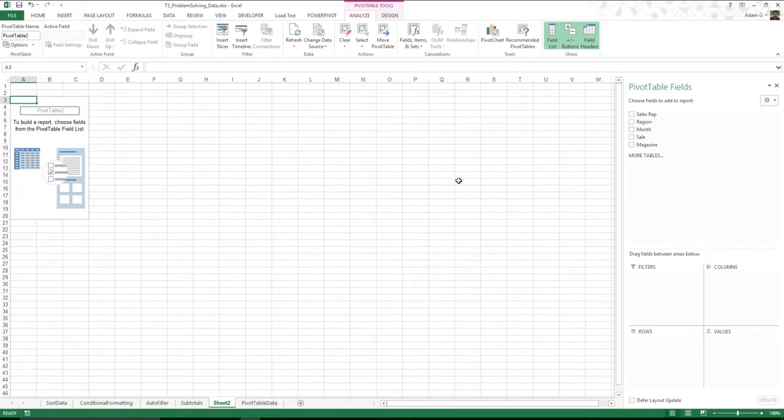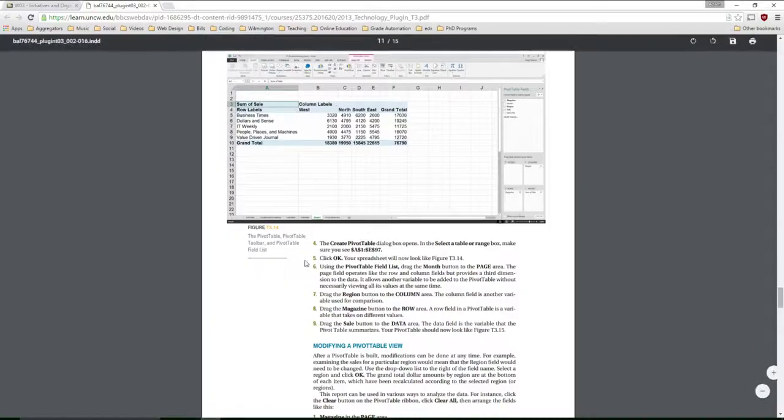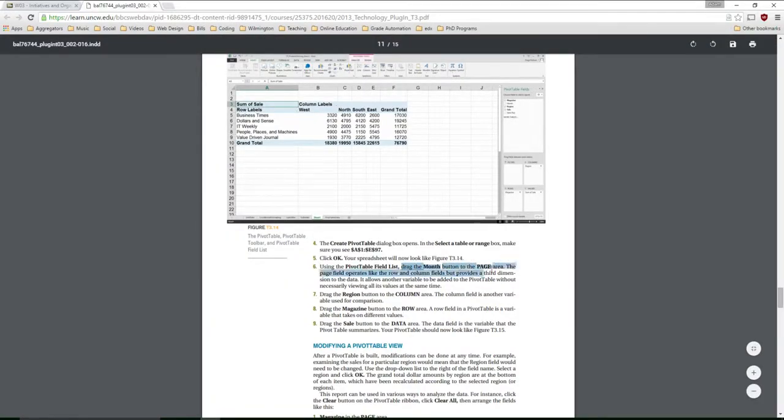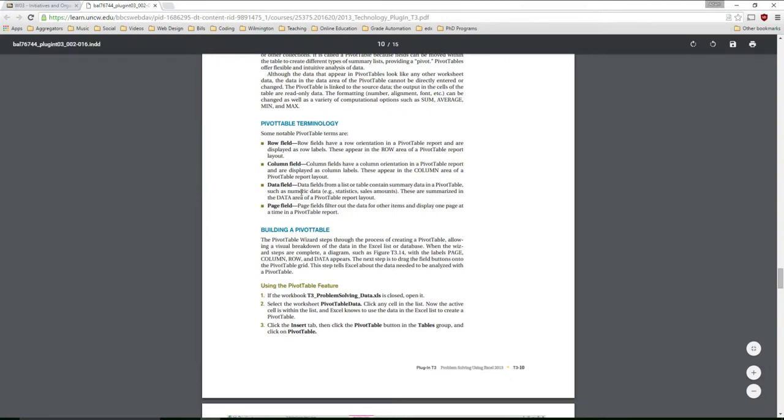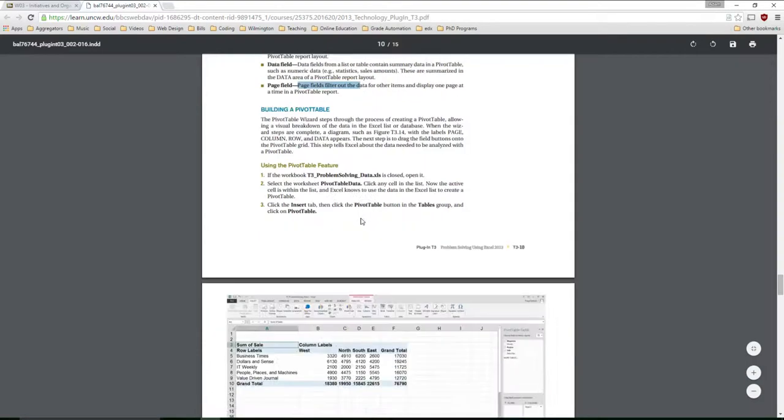Now, the guide that I give you guys talks about how you should drag your month to the page section. And if you are looking down here, that's not page. All right, that's really annoying. Which one's page? Well, if you read the description, it's referring to the fact that the page allows us to filter. It doesn't actually mention that anywhere. There it is. Page, filter. I told you it was there.